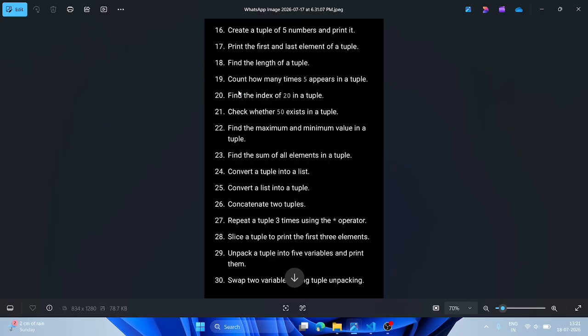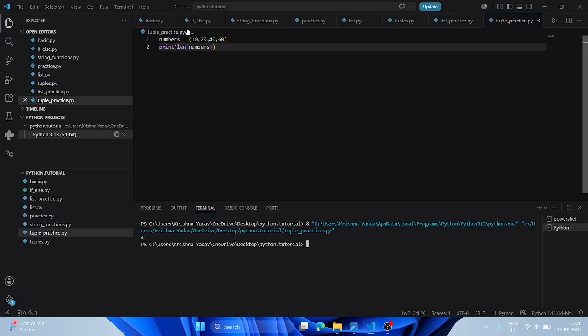The 20th question is, find the index of 20 in a tuple. It is telling us to find the index value of 20, where 20 lies in the tuple list. Let's take an example. Here 20 is there, so we have to find the index of 20, at which index value it is. We know that indexing starts from 0: 10 is at 0, 20 is at 1, 40 is at 2, and 60 is at 3.